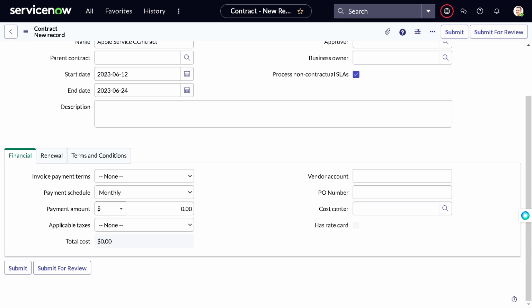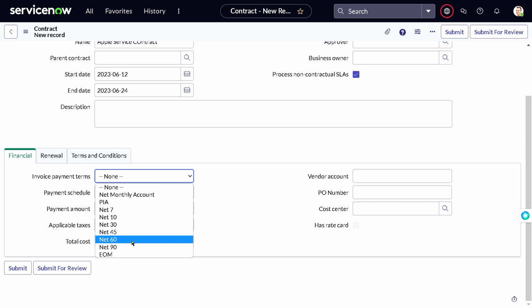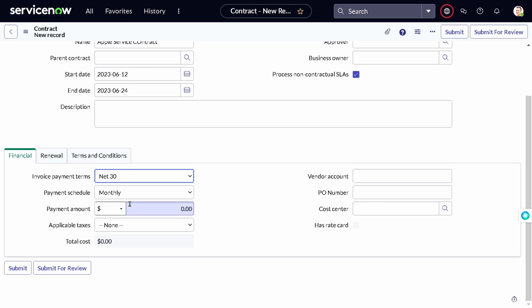We'll go to the financial field. So in the financial field, we have invoice payment terms. So basically the terms that explain how to pay the contract, right? For example, net monthly account, or net 30, something like that. I will give net 30. Then payment schedule is what schedule will be followed, whether it's monthly, annually, and so on.